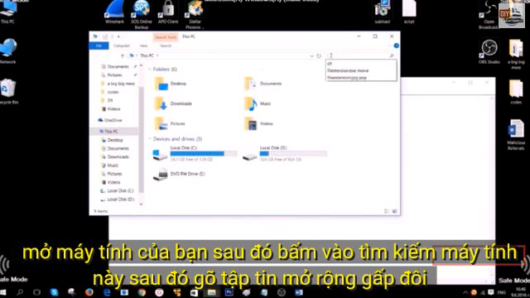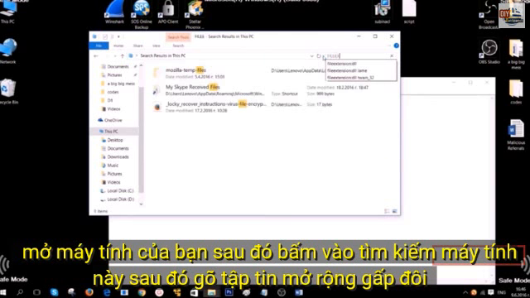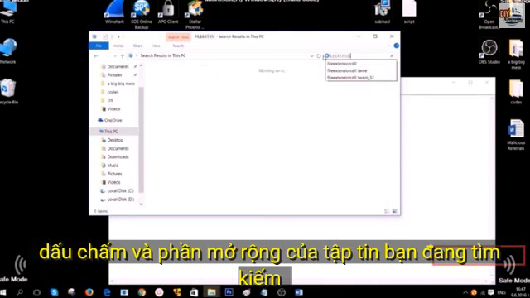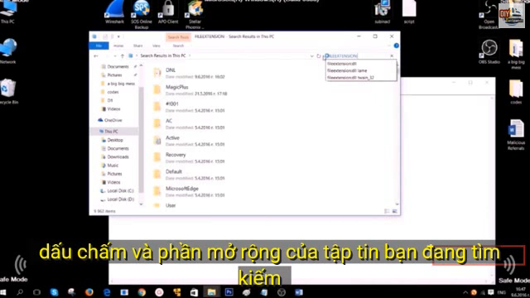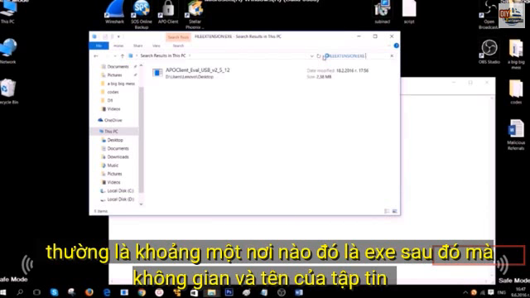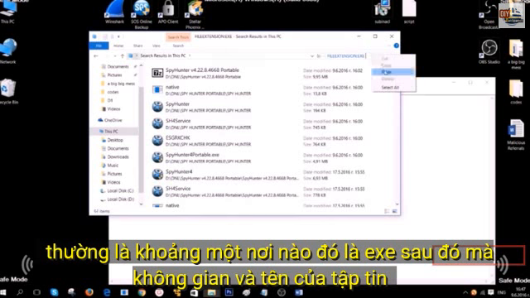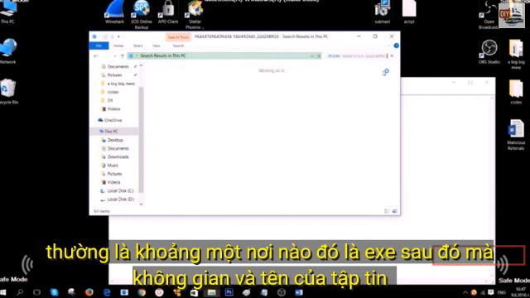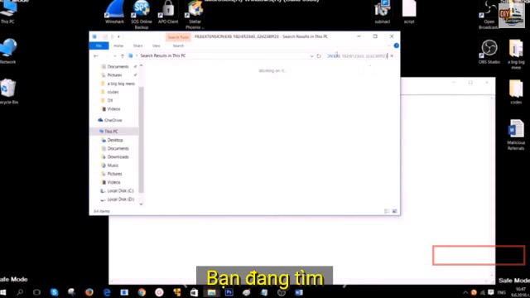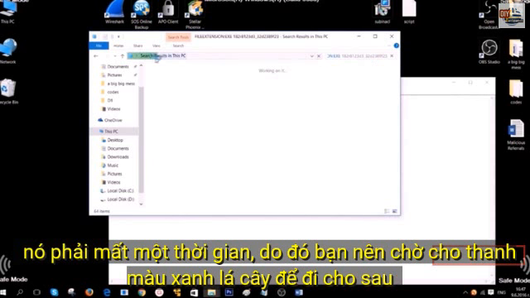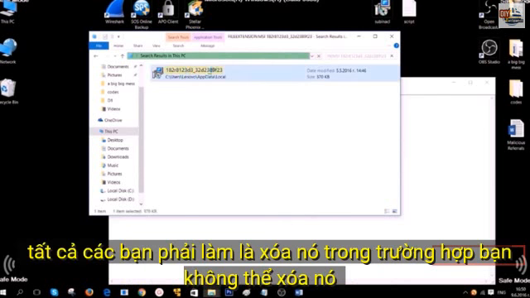If you have the name, open your computer. Then click on Search this PC. Then type file extension, double dot, and the extension of the file you're looking for. Usually for ransomware, it's exe. Then type space and type the name of the file you're looking for. It should take some time, so you should wait for the green bar to go on full. After you have found the file, all you have to do is delete it.